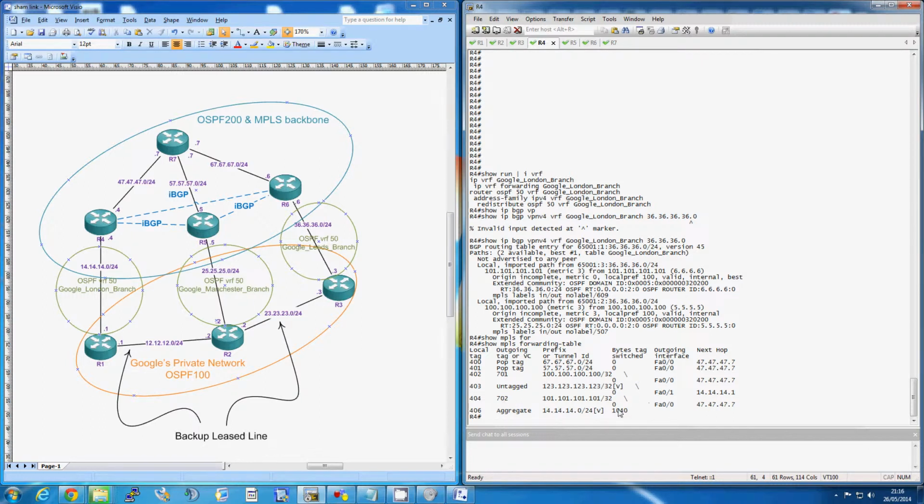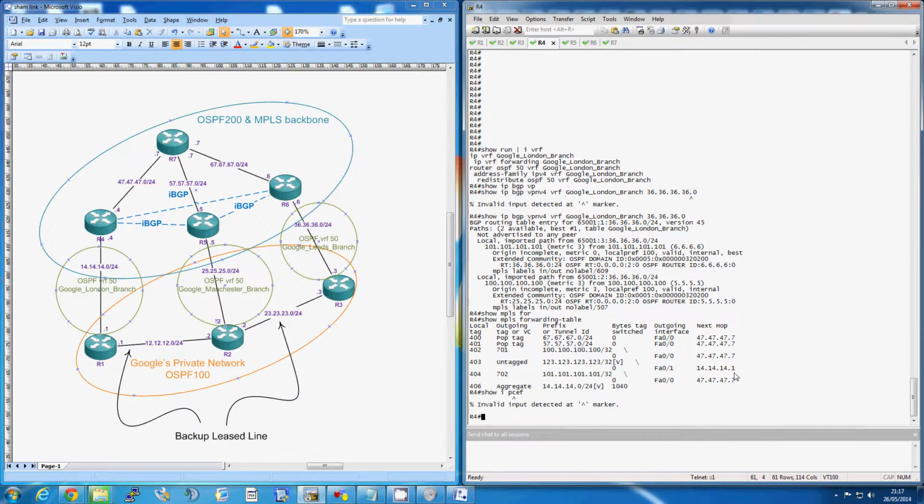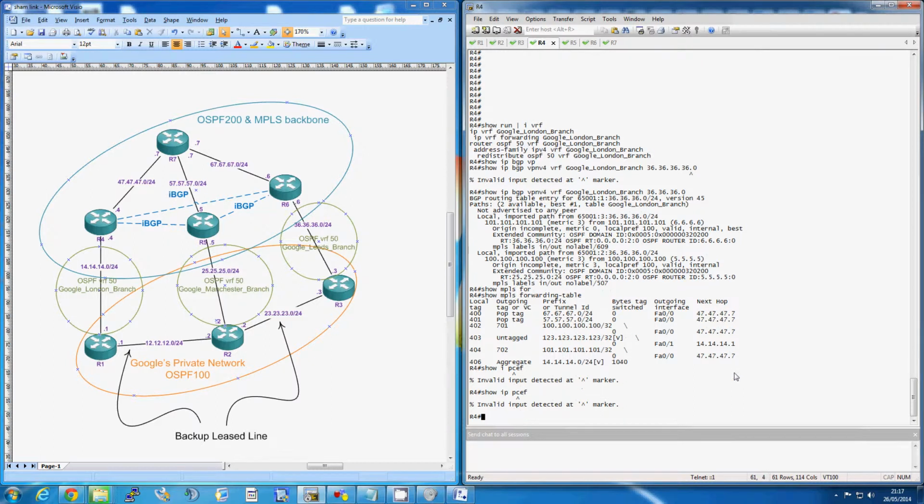We then need to send that MPLS traffic somewhere, so it goes to the next hop. You can see here the next hop is 47.47.47.7, which is R7. So just to recap, on the MPLS packet we have 609 on the bottom of stack and 702 on the top of stack, and we then send that MPLS packet to 47.47.47.7. You can also see that from the show ip cef. You should be able to see that from the IP CEF table as well.